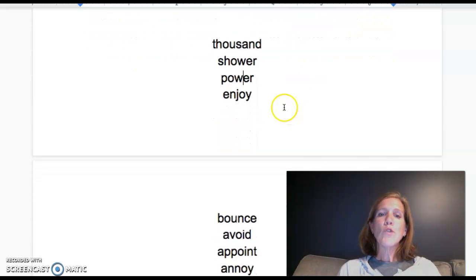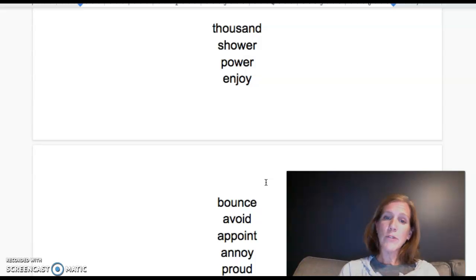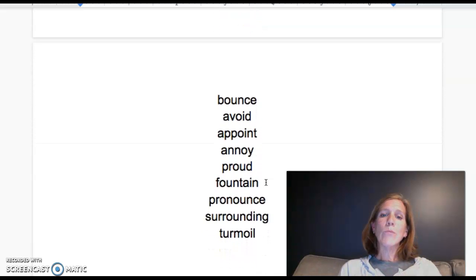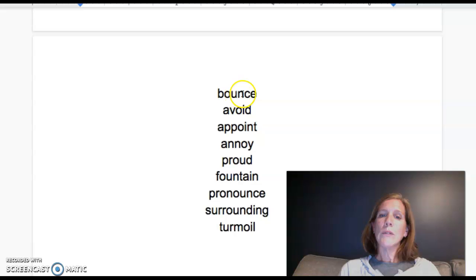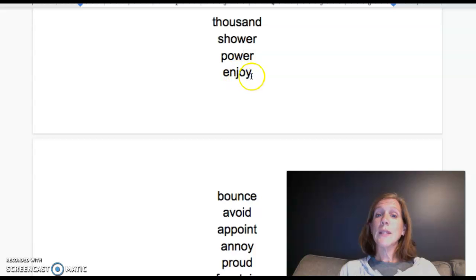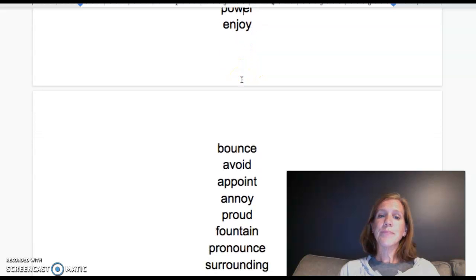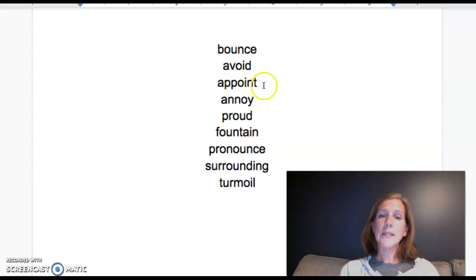Okay, ready? Enjoy, oi. We hear that oi sound, and the Y is going to come at the end, just like in our list of the last 2 weeks. Bounce, we hear that consonant sound right after, so I know it's OU. Avoid, oid. We have a consonant sound following the oi sound, so it's OI. When the oi is at the end, it's OY. Okay, appoint, annoy. See how the oy is at the end?